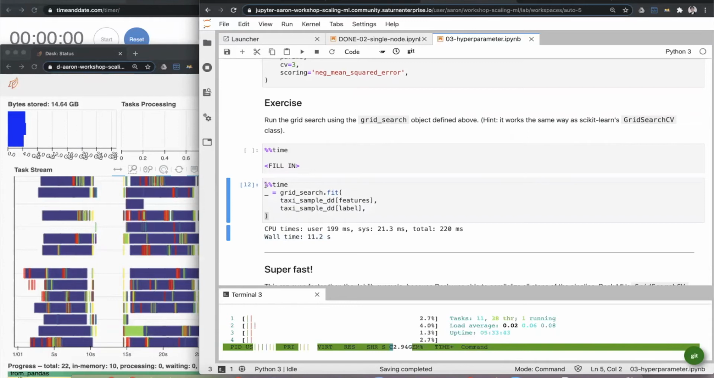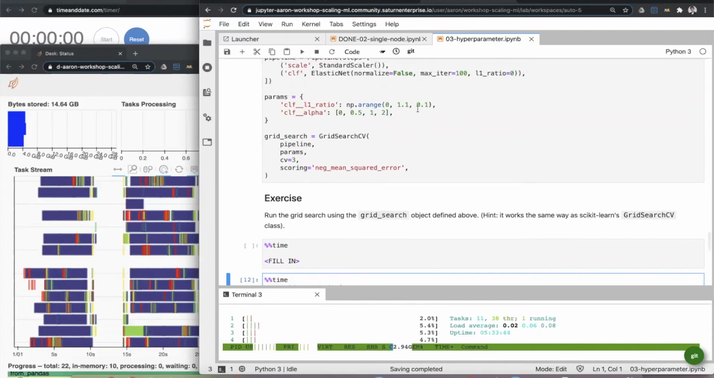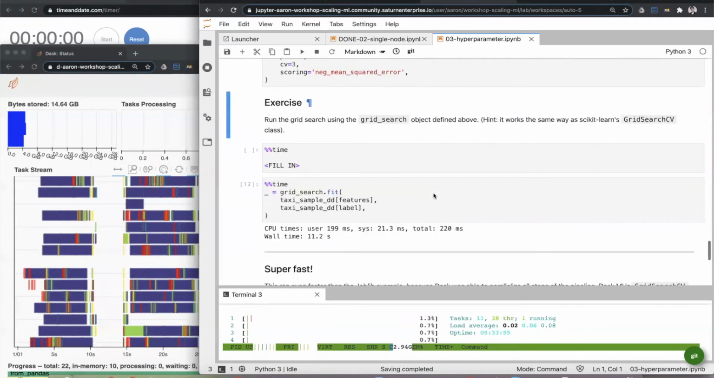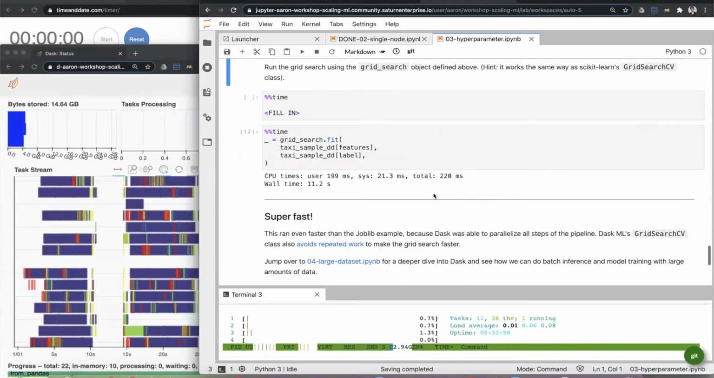So again, you can play around with this yourself: add more parameters here, use a larger data set, train different models, use different things, add more nodes and see how that changes. And then you can see how we can really accelerate our grid searches with Dask. So any questions on this part before we jump in more?